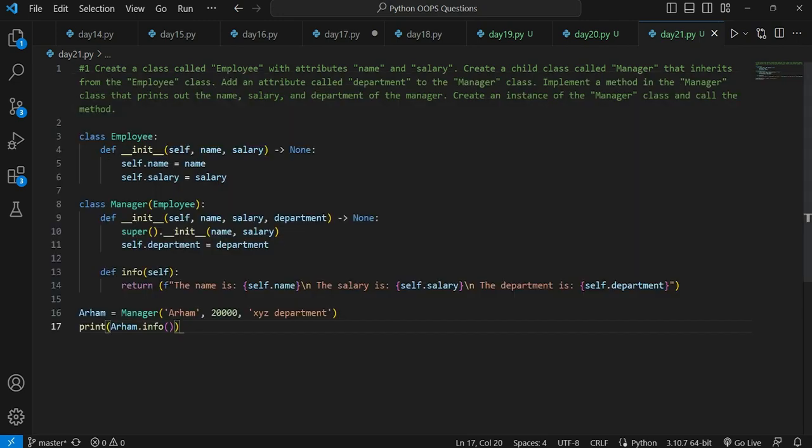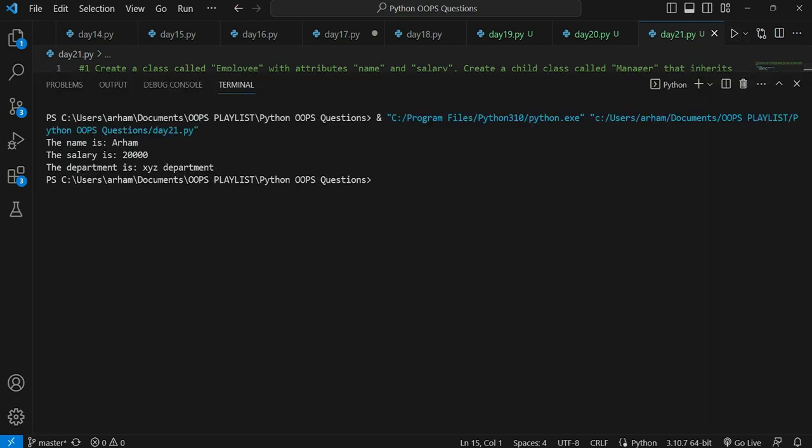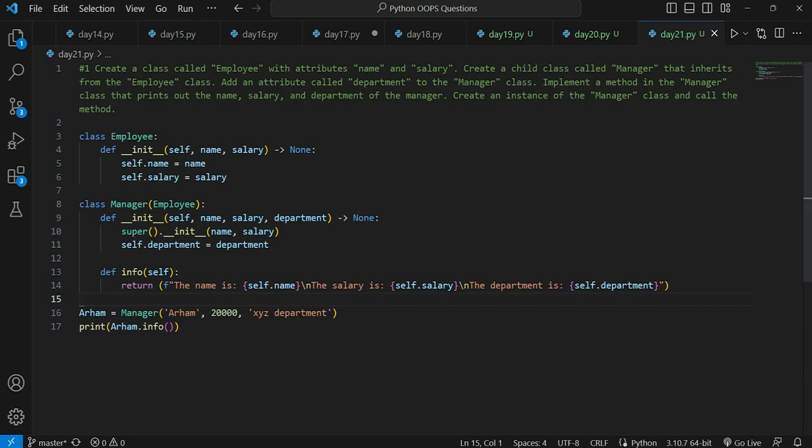You can see there is an extra space coming up here. If you just backspace and remove this thing here, you will see that it comes right under those lines. So the name is Arham, the salary is 20,000, and the department is XYZ department. So you can create n number of objects for the manager.